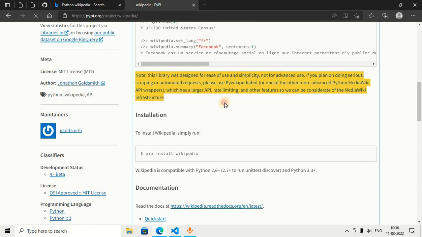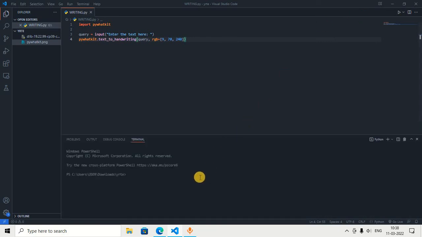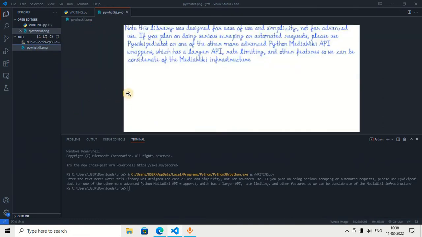Suppose I have got here PyPI.org. I will come and copy some paragraph from here and then I will run the software again. It will give the question again. Right click, it's given, and I will hit enter. Now it's going to generate the PNG image of handwriting. It will take some time depending upon your computer and network speed. Okay, so it's done, and you can see here PyWhatkit.png is again updated under the same name.